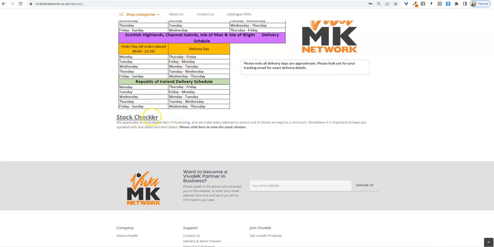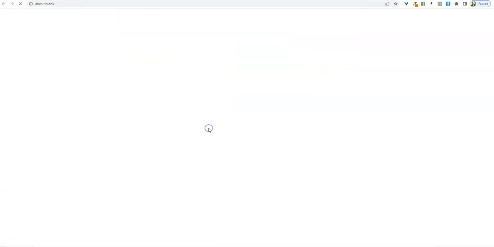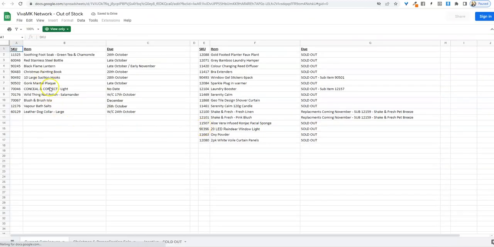You've got the stock checker. Click on that bit there, which says, please click here to view the stock checker. And that will bring you to the stock checker.